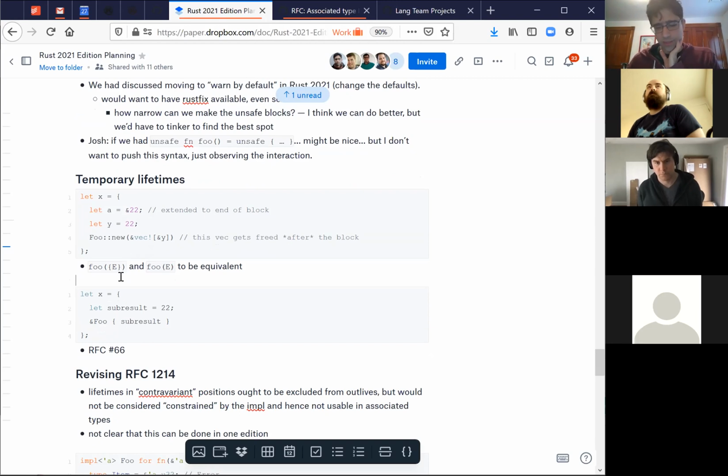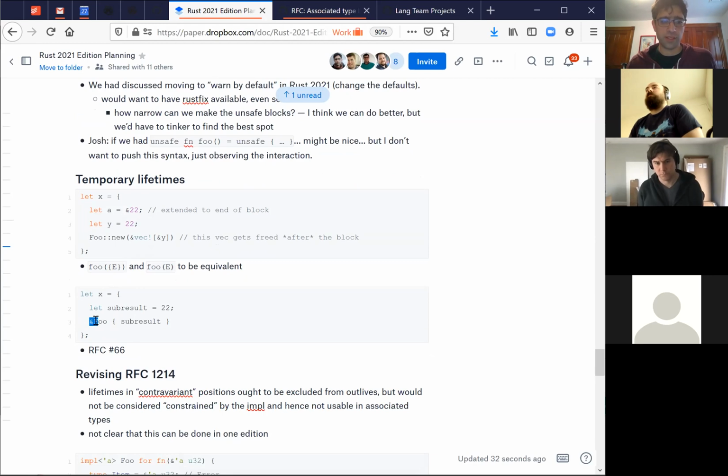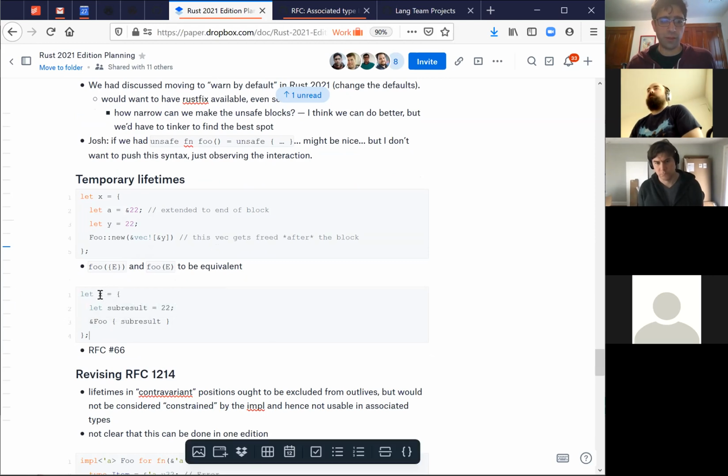So I actually think this could continue to compile depending what rules we did, because the idea is if we can see by the structure of the program that this reference is going to end up in the variable x, we will extend it to the end of the block that encloses x, and that's exactly why it works today, and it's probably what would happen.